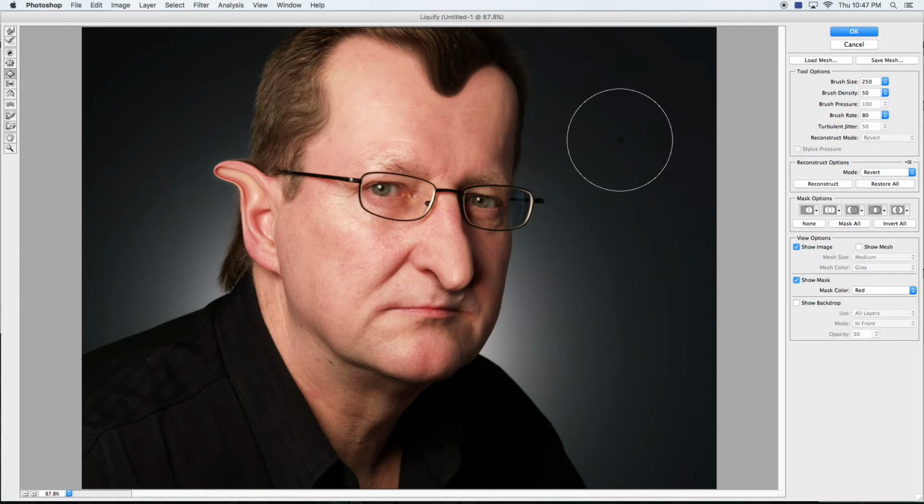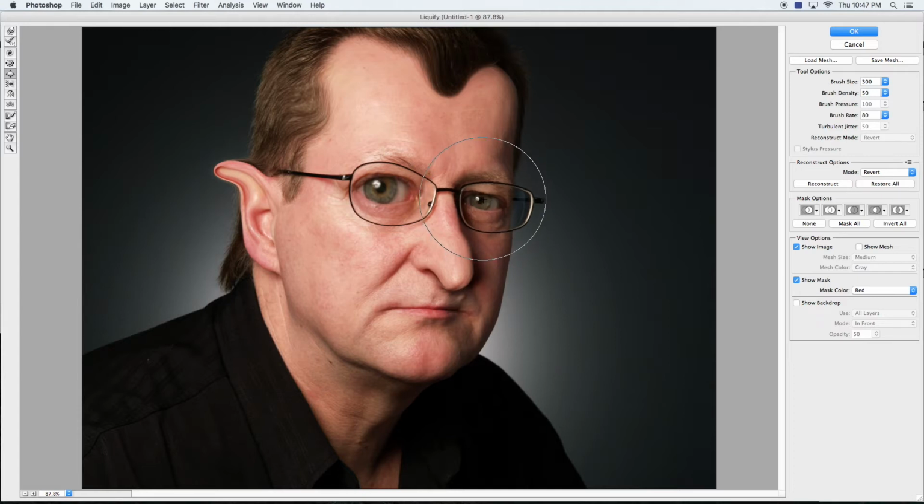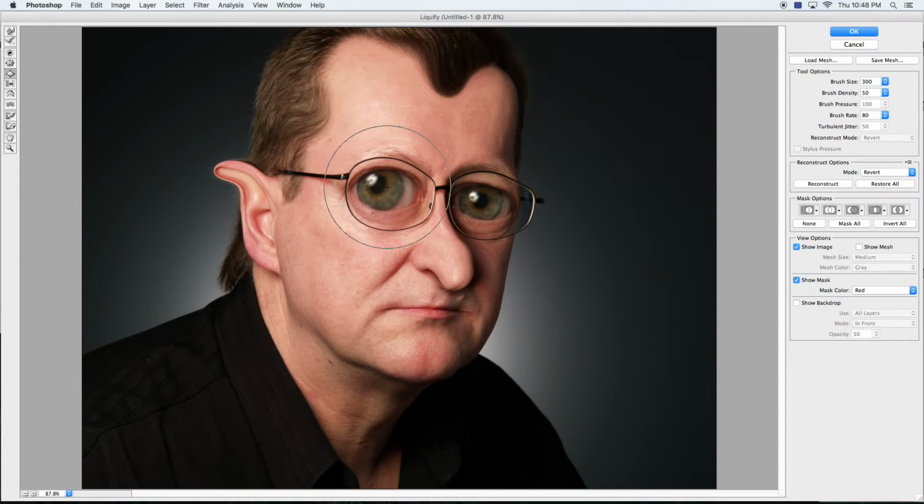And this is the bloat tool. What it does is, if you've ever seen that Adam Sandler movie, the one where he's in charge of a hotel, Bedtime Stories, and there's this rabbit or guinea pig that has these big buggy eyes, this is kind of what we're doing here. That's kind of gross, okay? And then let's just give him a big chin. This brush is too big for that, so let's bring it down and give him a big chin.